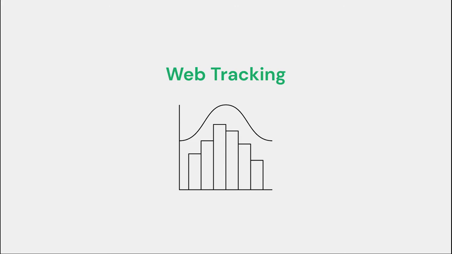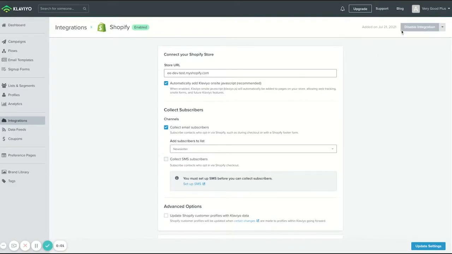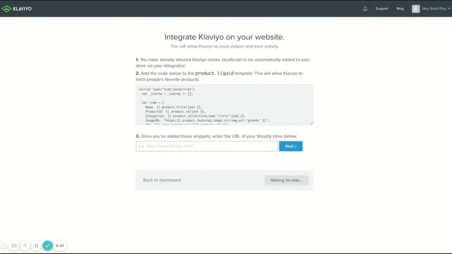Again, this is a step I see missed so many times, causing browse abandonment flows to not send or preventing the ability to create segments based on viewed product. Navigate to the drop-down menu in the top right and select Web Tracking. Follow the directions, copying the snippet of code and adding it to the product.liquid template on your Shopify theme.